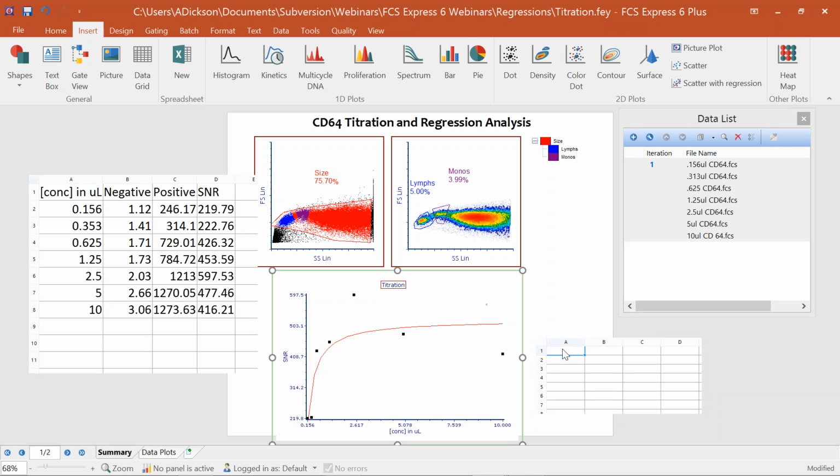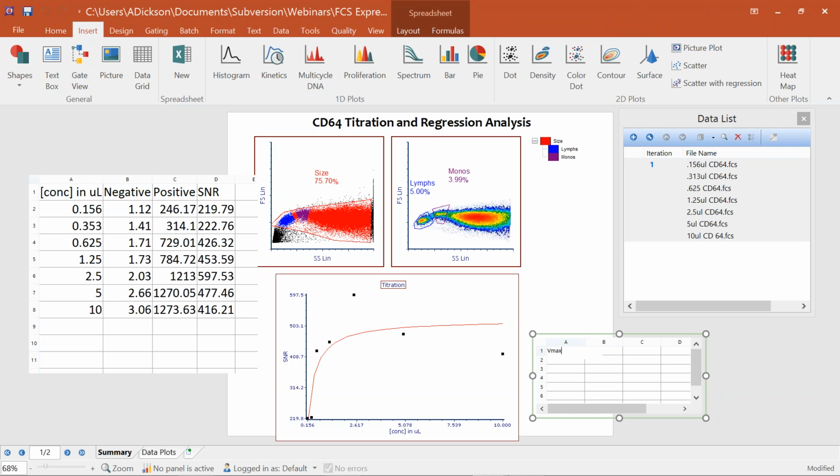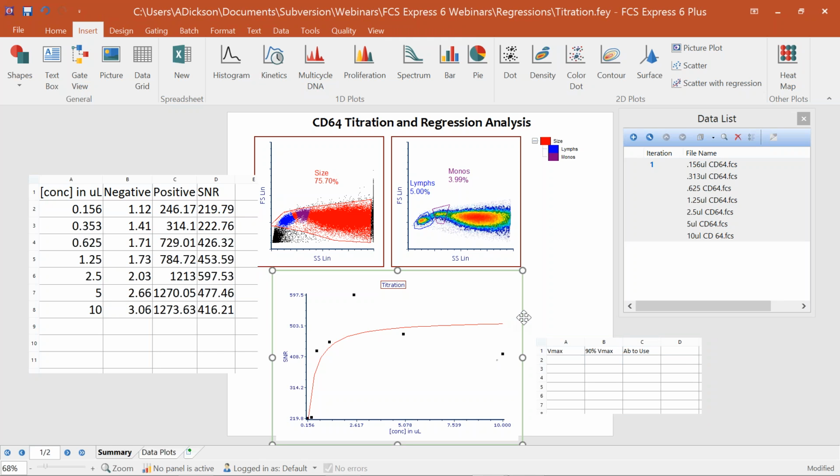So here I'm just going to say Vmax, and if I wanted to, I could define 90% of Vmax of where I want to define my optimal antibody to use. And then from these two bits of information, automatically calculate the amount of antibody used using our interpolation. So with the regression plots, we can do an interpolation of y to x or x to y, however your data are arranged, to precisely figure out that amount. So I'll say here. And now all I have to do is just drag and drop again.